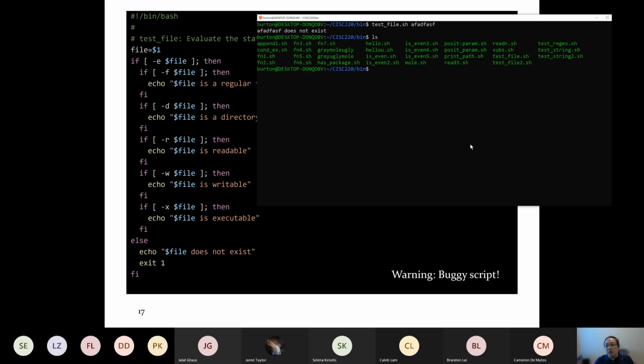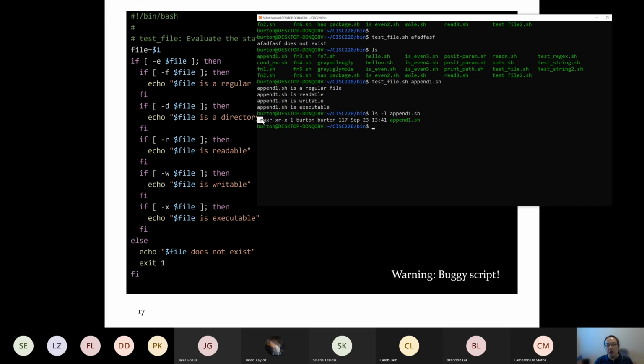Everything here is a regular file, so it doesn't matter which one of these names I pick, I'm going to get "is a regular file." So it's a regular file, it's readable to me, it's writable to me, it's executable to me. You can show that by using the long listing for ls to get the permission details, and you can see that it is in fact readable, writable, and executable to me.